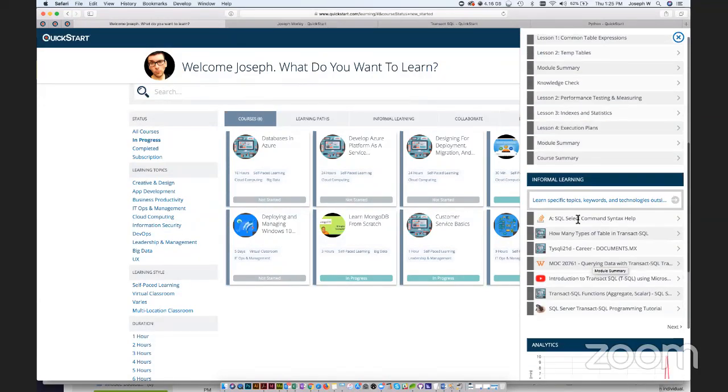The same thing with Informal Learning. This is our AI curated content. And what we've done is we've gone out and searched for content related to specific topics, keywords, technologies that are related to this course. And we give you the option to search it, to look at it, and to gain credit for these other external pieces of informal learning. And I'll get to the details of this in the other tabs that I'll be demoing.